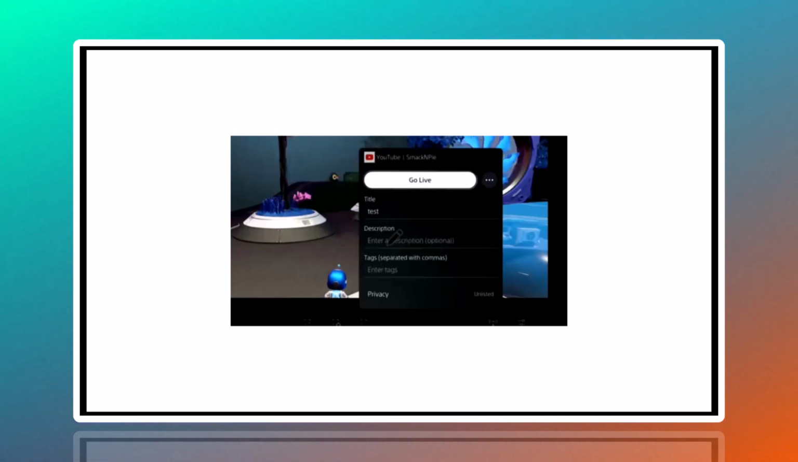Your PS5 will start streaming directly to Twitch with no PC required. When you're finished, press the create button again and select stop broadcast.